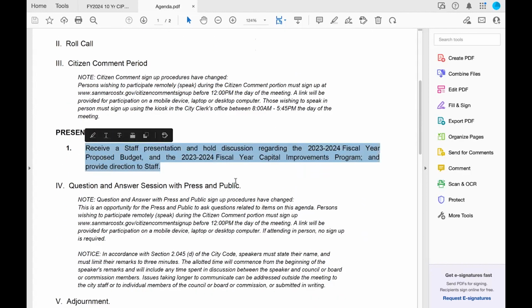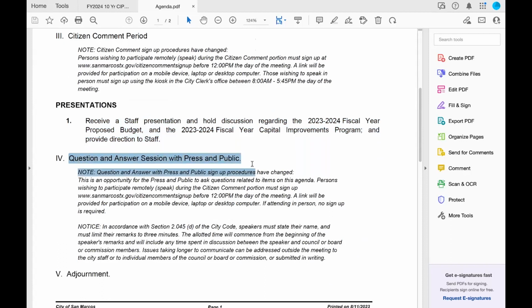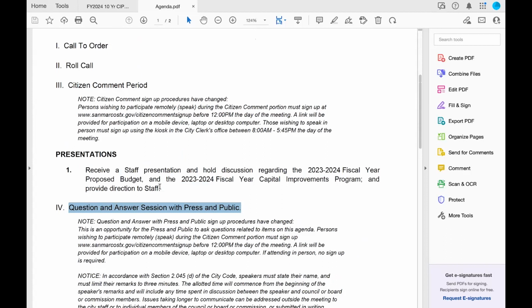So here is the presentation. And then there is a section called question and answer session from the press and public. You can ask questions of the city council or city staff on any item related to the agenda. So anything that's on the agenda, you can ask a question. It used to be an interactive process where you would ask a question and they would answer, and then you would ask another question and they would answer. Now they're making people ask all of their questions, and then they just decide if they're going to answer or not, and then they make it back to you or not.